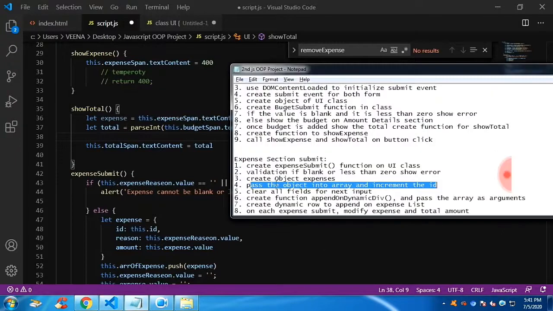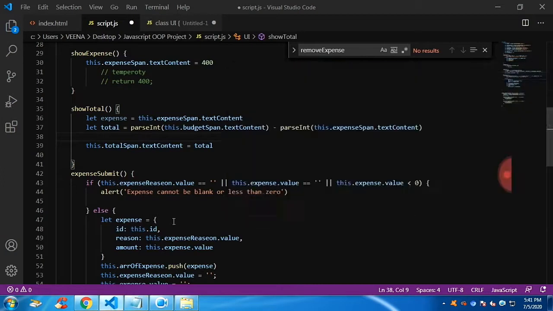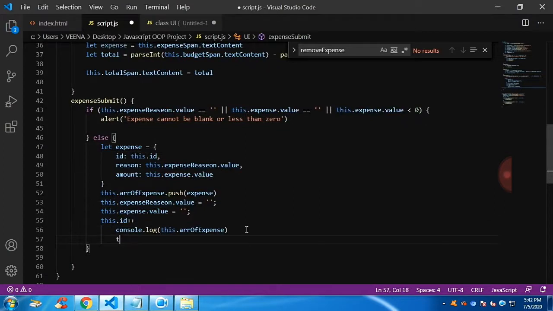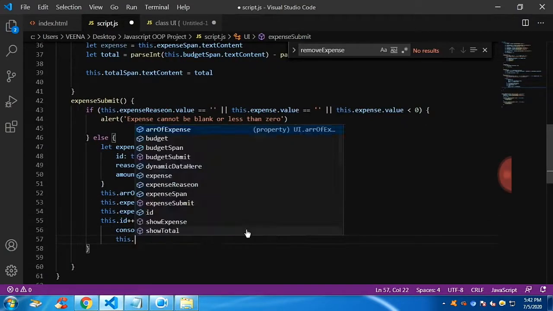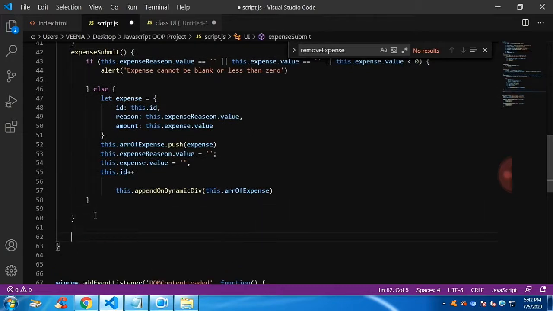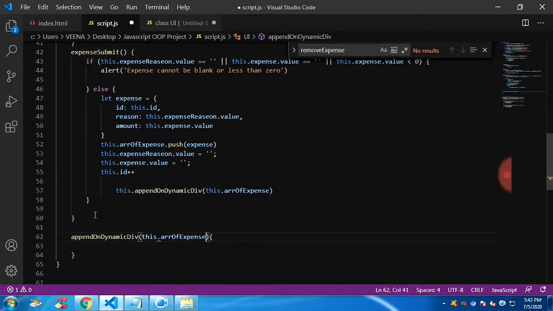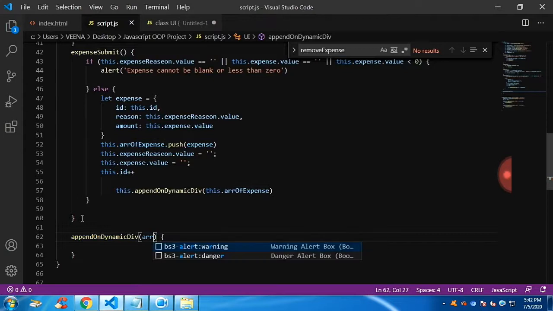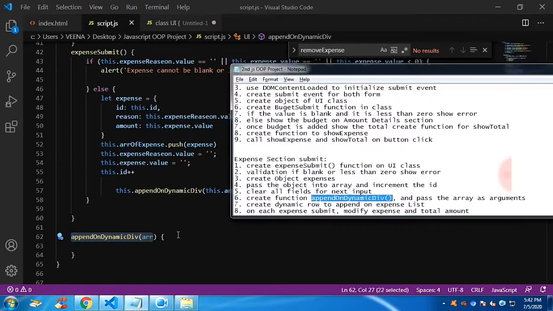Fine, it's working. We have cleared the input field after submit, and now create a function, append dynamic, and we need to pass this array to this function. Let's create a function, and let me name it as append on dynamic div, and we are passing the array. Now we can access the array inside the function.